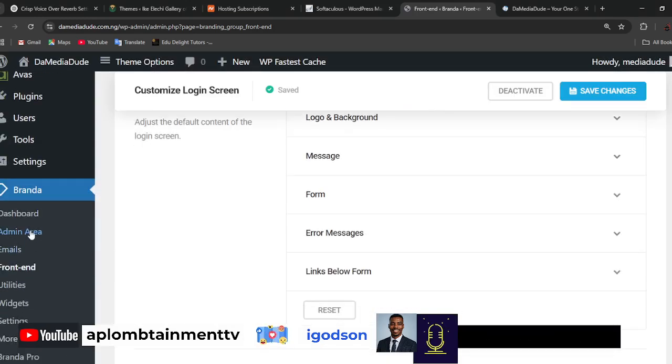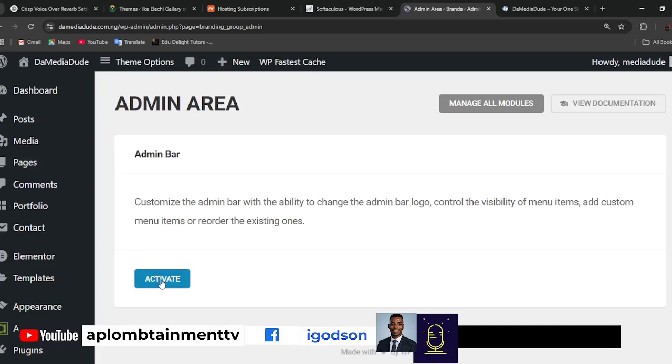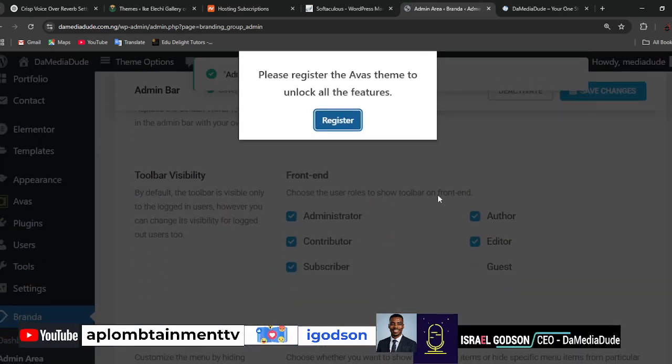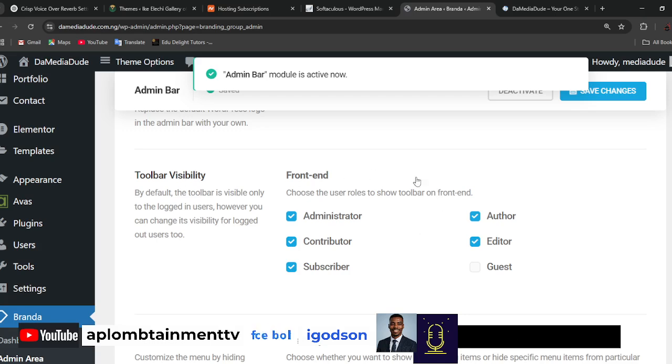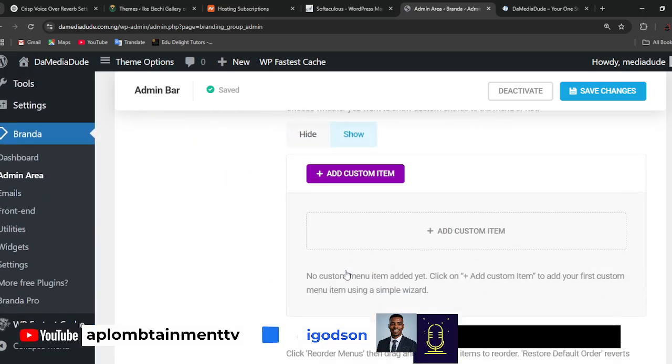Now for the admin area, remember I said if you want to change this, we have to also activate it. You have to activate it, and then we look at it now. One advantage of this brander is that for people you don't want to have access to your dashboard, you can manage that here. A manager, but let us not go into that for now.